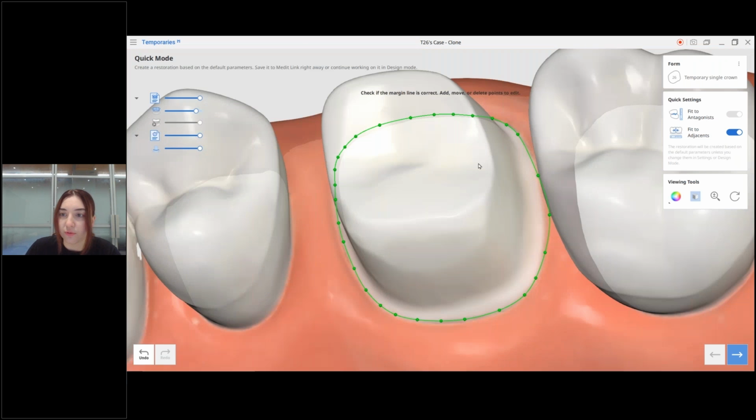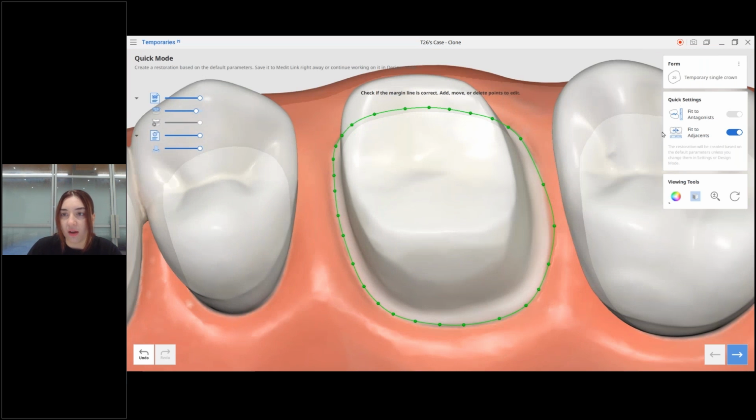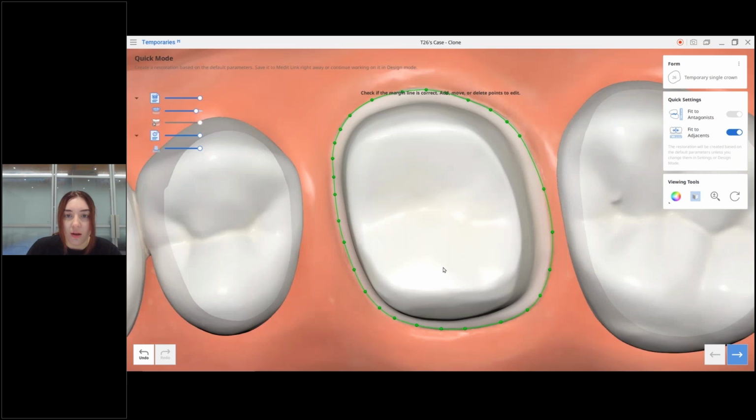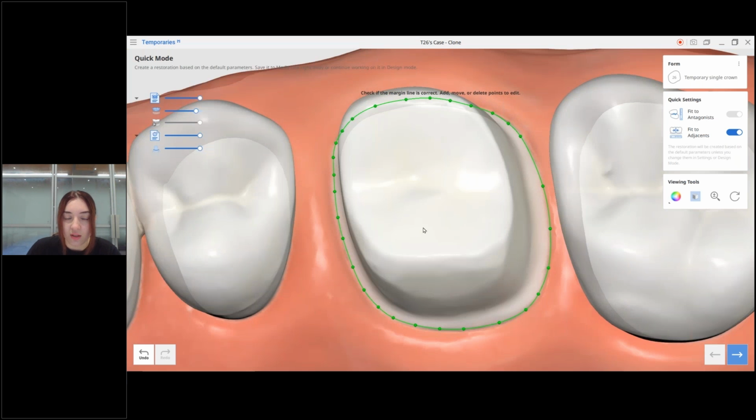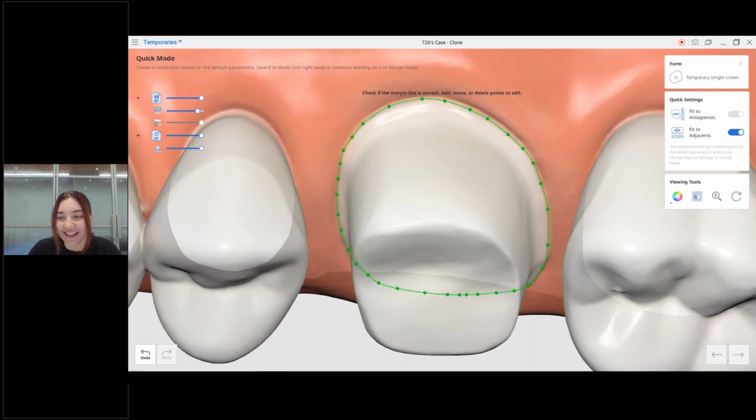So I'm going to go through it again. Here, same quick settings. Although you cannot select margin width here, you can do it in the design mode. So yes, I have my margin here. I press next.